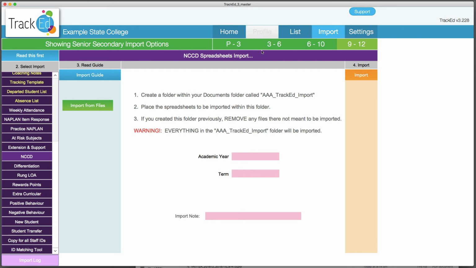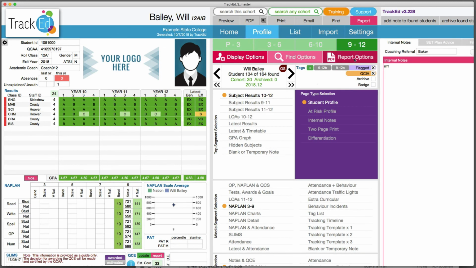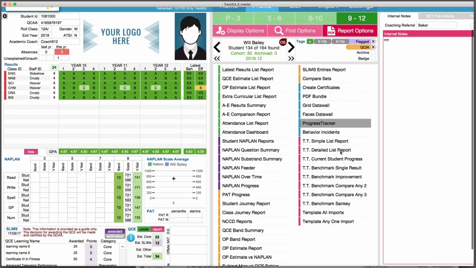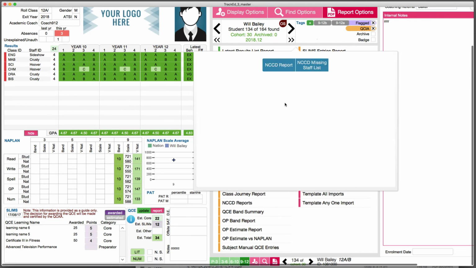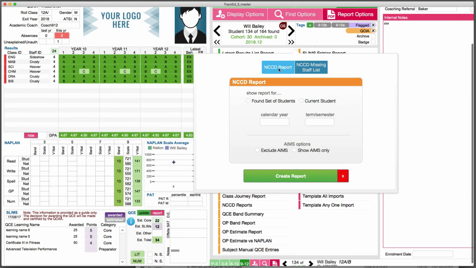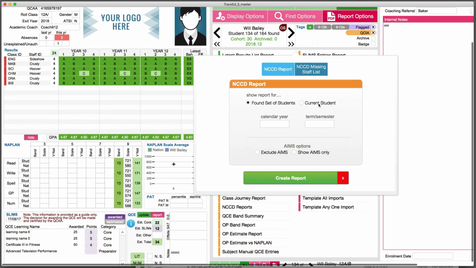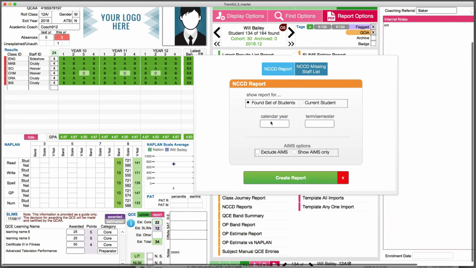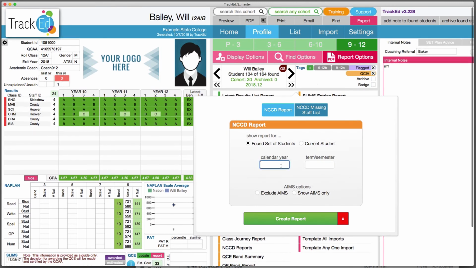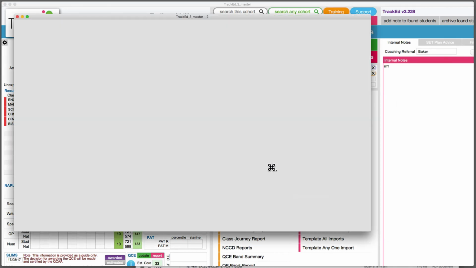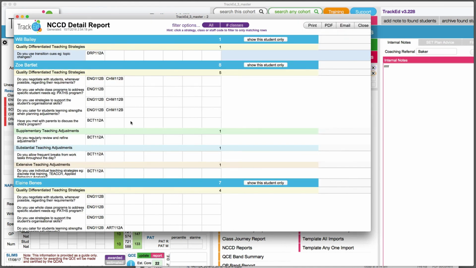So once that's imported, then you can generate these NCCD reports. I'll choose report options and NCCD report. Incidentally, there's one here for any staff who haven't filled in any NCCD data in a particular reporting period. But we'll just run this NCCD report now for the found set of students for the calendar year, and the term. You can exclude aims if you want, show aims only if you want, and then we can create the report.